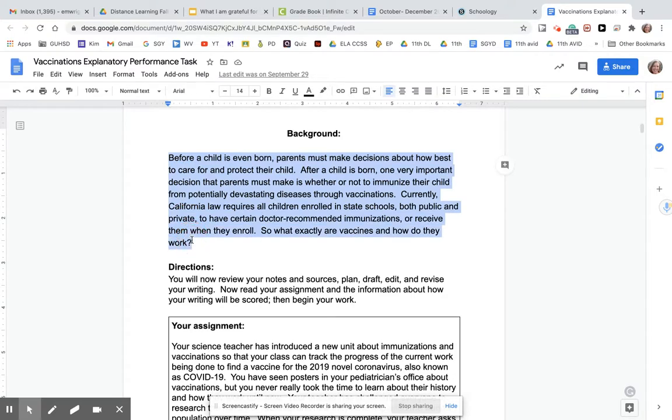It says, before a child is even born, parents must make decisions about how best to care for and protect their child. After a child is born, one very important decision that parents must make is whether or not to immunize their child from potentially devastating diseases through vaccinations. Currently, California law requires all children enrolled in state schools, both public and private, to have certain doctor-recommended immunizations or receive them when they enroll. So, what exactly are vaccines and how do they work?